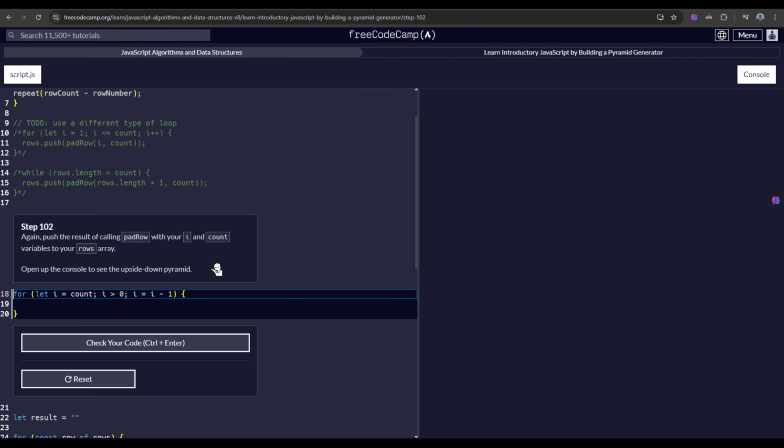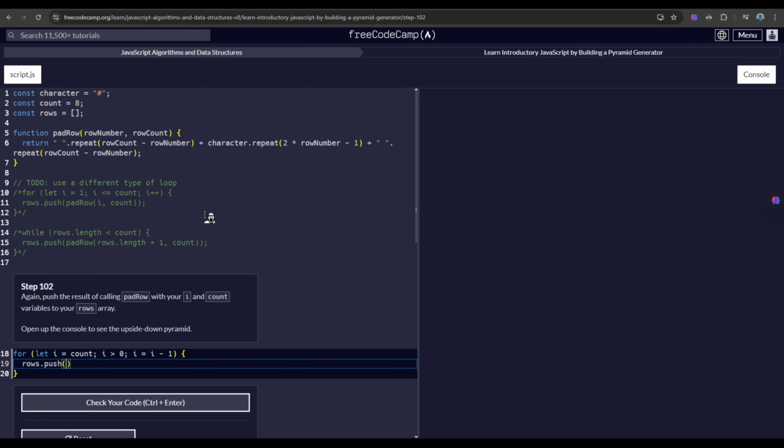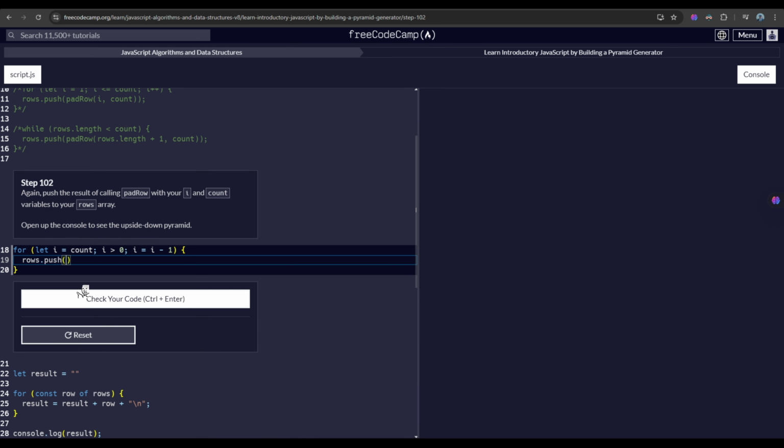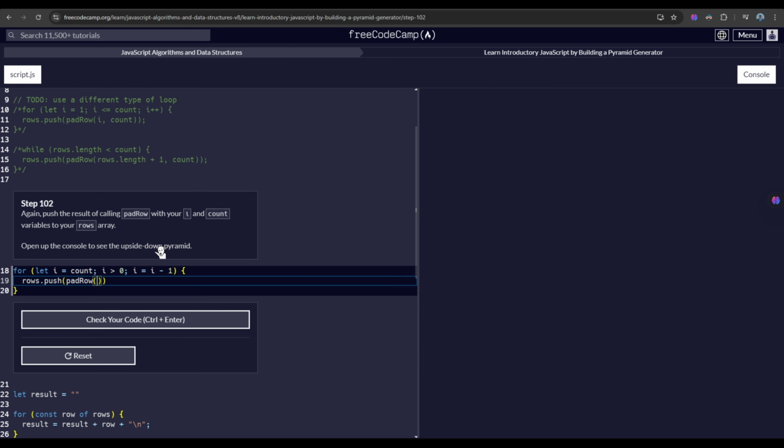Again, push the result of calling padRow with your i and count variables to your rows array. So first we access our rows, because we will use a push method, which is used for arrays. Rows, then push. And what we will push in our array is a function defined in here called padRow, which is used for creating our pyramid.